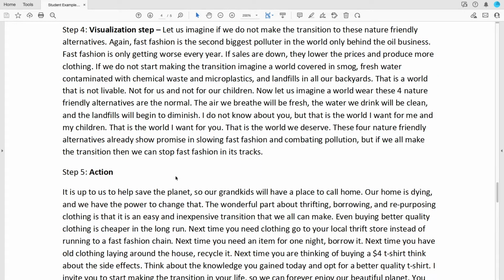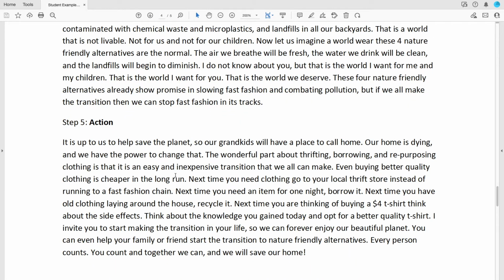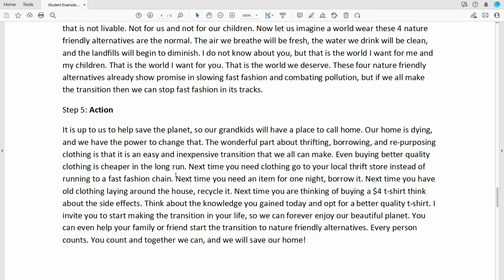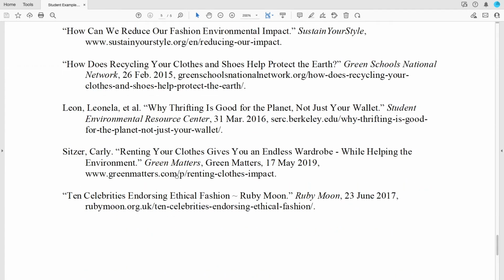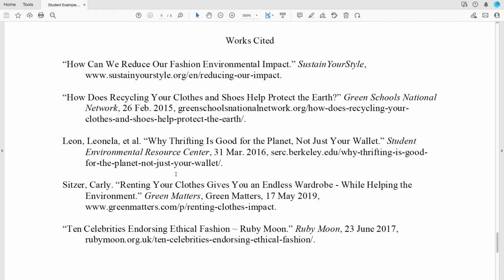And the last step, step 5, action. Again, convey to the audience something simple, easy task that they can do. So right after your speech, you want the audience to remember your speech. So one way is to leave them with something simple, easy task that they can do to begin that action. And then you see that the student included the sources they used. At least 3 sources. The student used more, that's fine, but at least 3 sources.